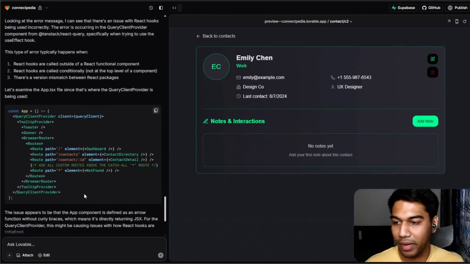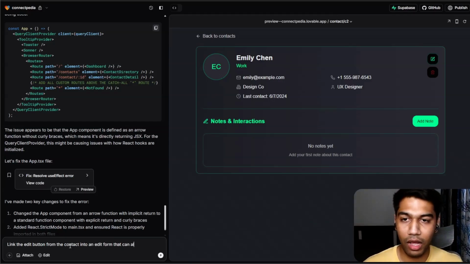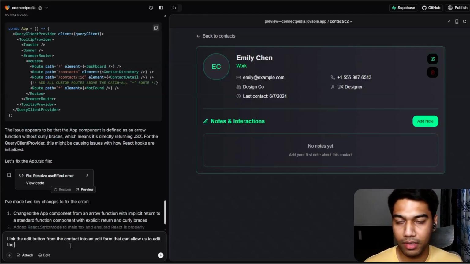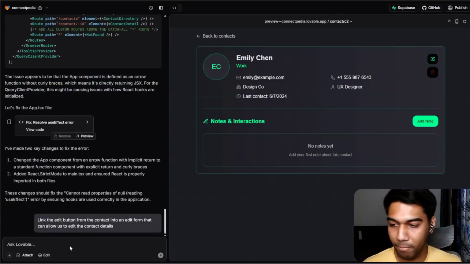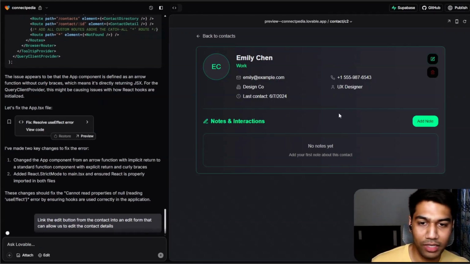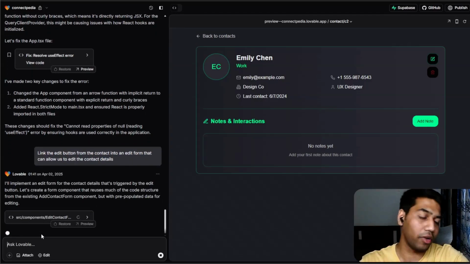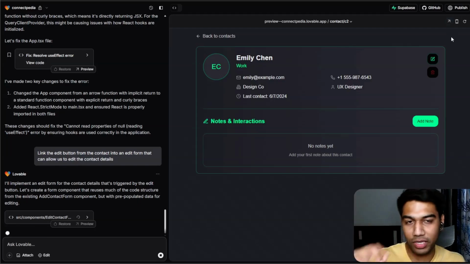We need to build an edit form, right? Link the edit button from the contact into an edit form that can allow us to edit the contact details, right? And the best thing is that whenever you're editing, the screen knows the reference and it will automatically link that together. So you don't need to worry about always mentioning that this is the edit button.